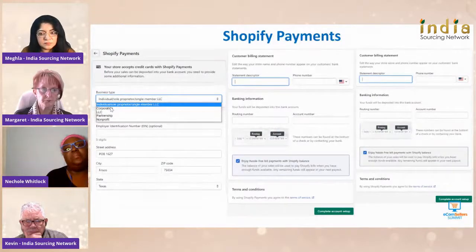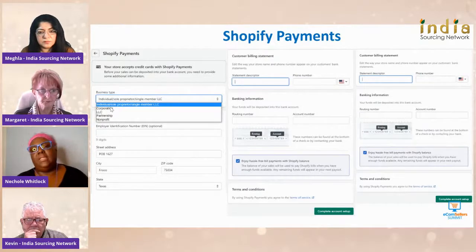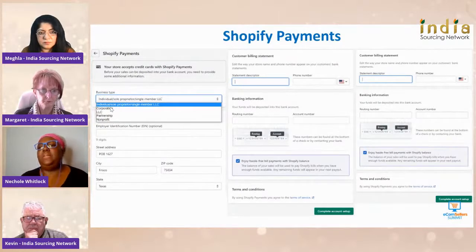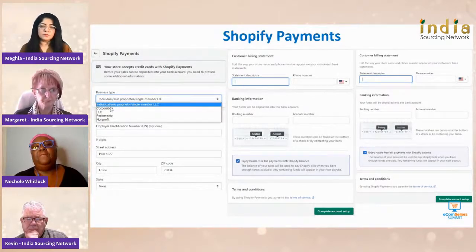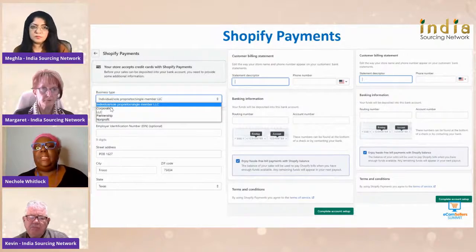And again, different options may show up based on what country you're in. Maybe business type is going to be something that's completely different for your country than it is for the US. But this is what I see when I set my stuff up. And I put in my banking information and billing statement.